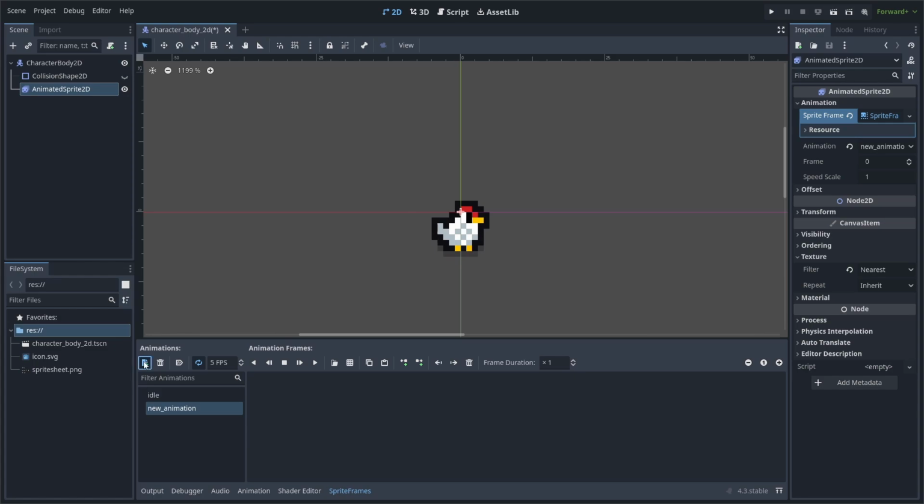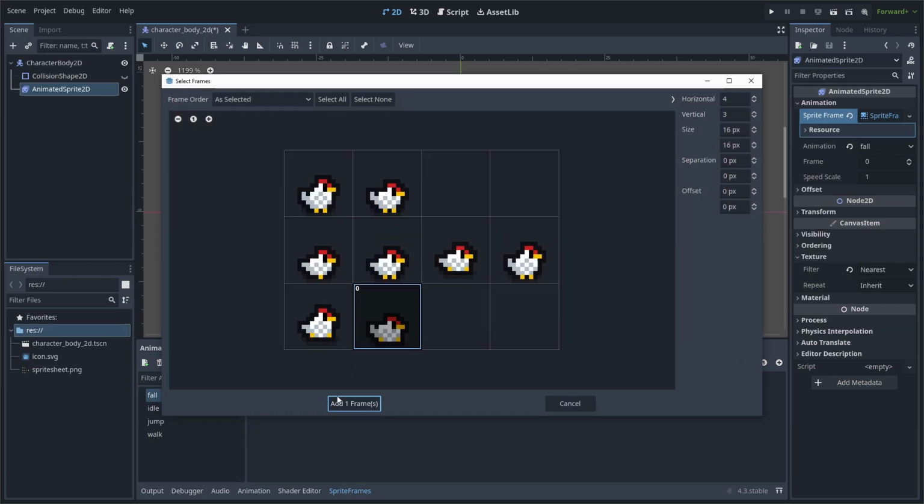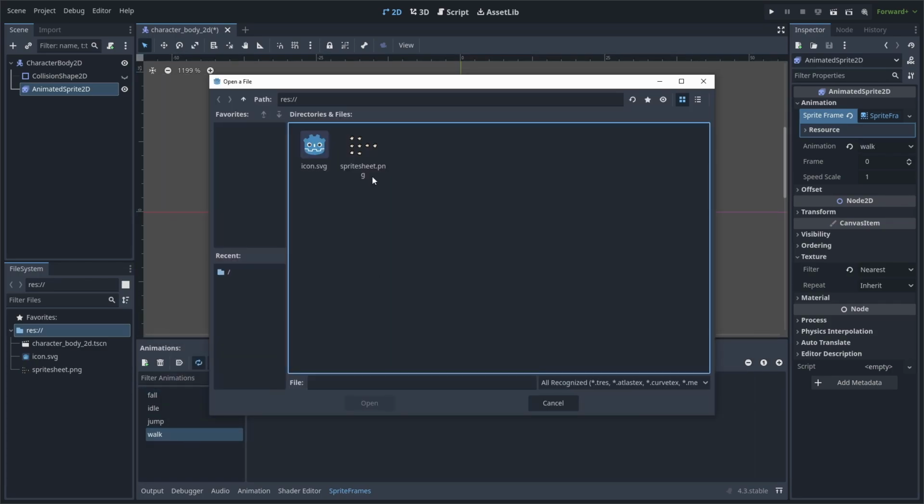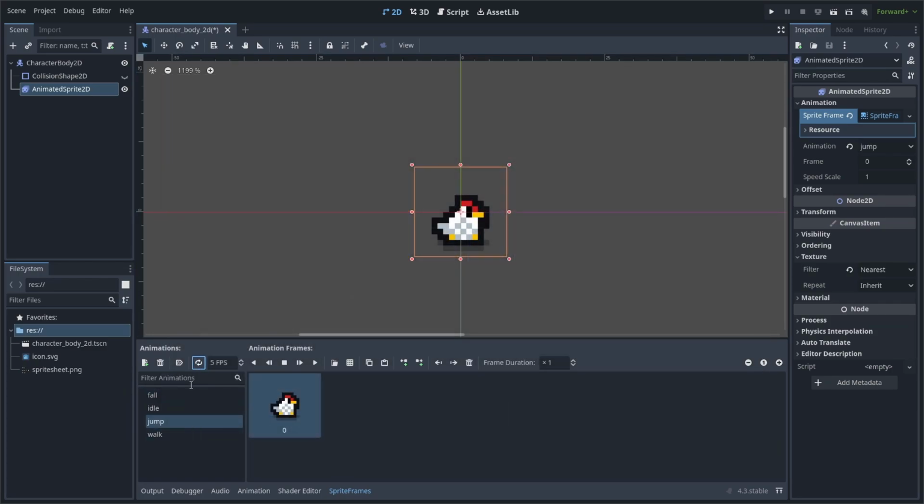I will now add 3 additional animations and rename them to walk, jump, and fall. I'll then add the frames like before. Select jump, remove the loop, select fall and remove the loop as well. Then for walk, I'm going to change the speed to 8 frames per second.